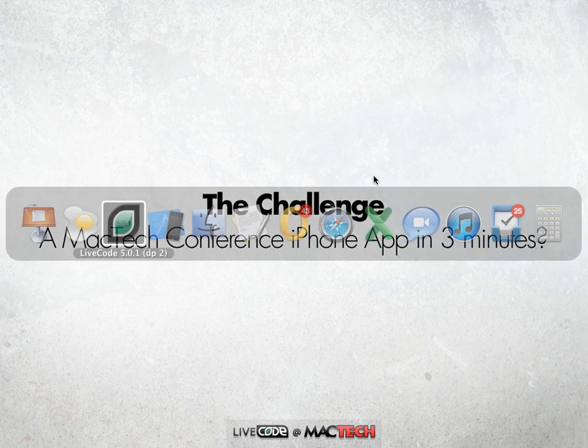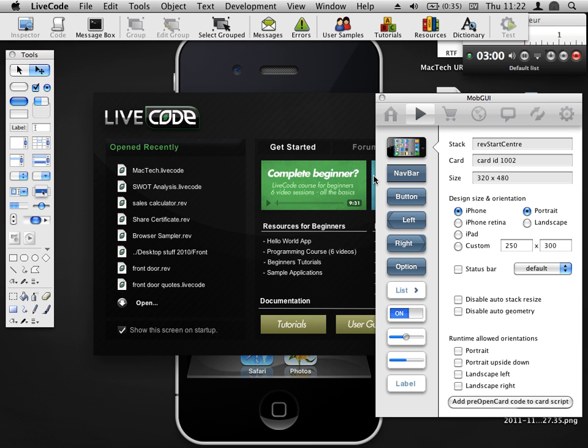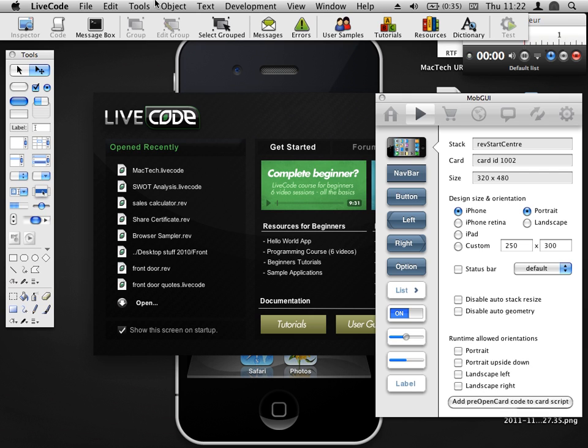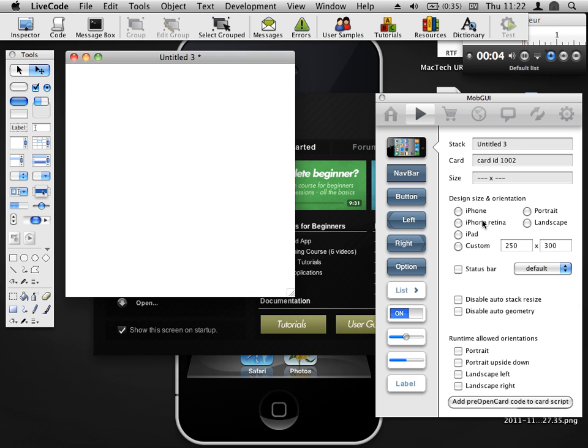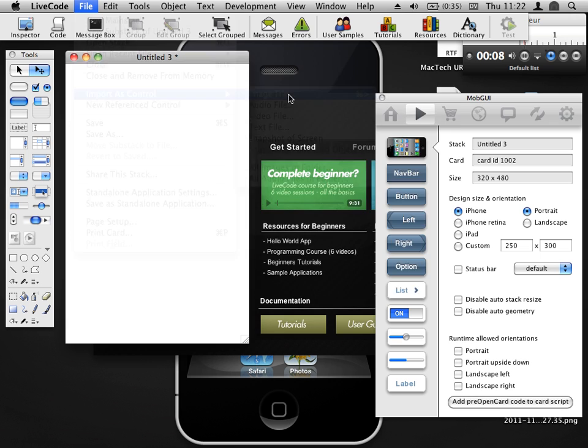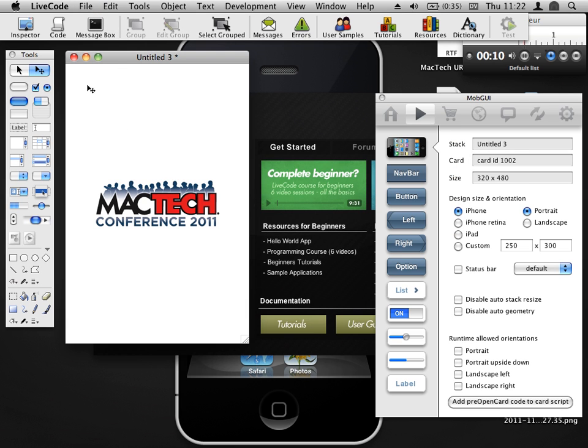Here goes. LiveCode is a visual development environment, and I've got this handy little timer which is going to count us down. Okay, so we start out by creating a new project. Set that up to be iPhone sized. I'm going to import the image that I'm going to be using as my splash screen, the MacTech logo.